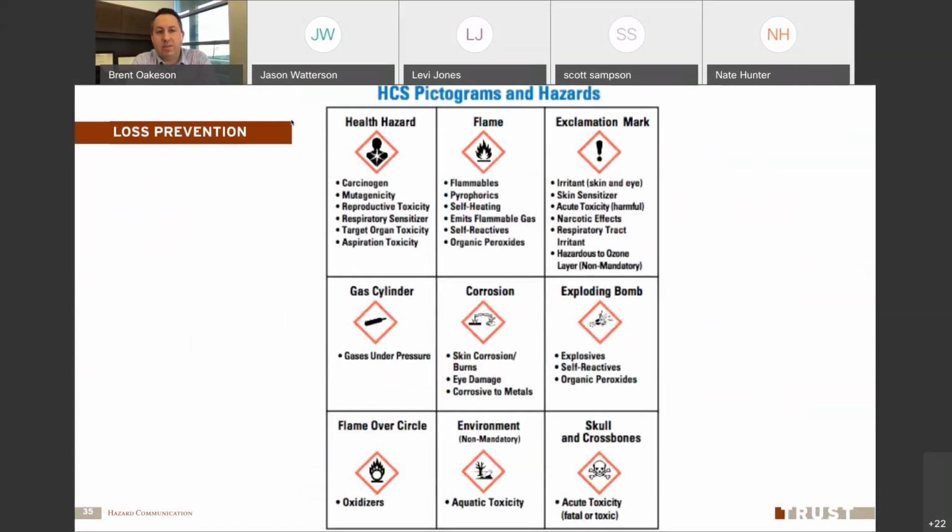You can see there's the health hazard in the top left, and it will tell you specifically what type of health hazard it is. It will also show you a flame if it's flammable, if there's other issues with chemical reactions that can cause flames and fires. Exclamation marks, gas cylinders, corrosion. If something's really corrosive, it will have that label on there for corrosion. Things that are explosive, flames over circles, they indicate an oxidizer. Something bad for the environment, or even skull and crossbones, means there's an acute toxicity issue with this chemical. So those are just a quick way to look at that, and it's consistent all around the world with this new standard for these pictograms and labeling.